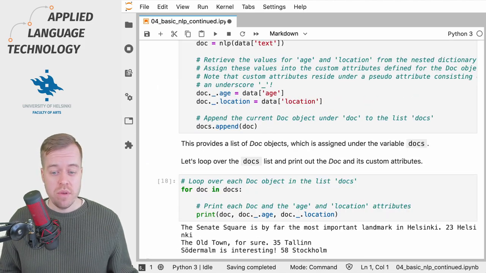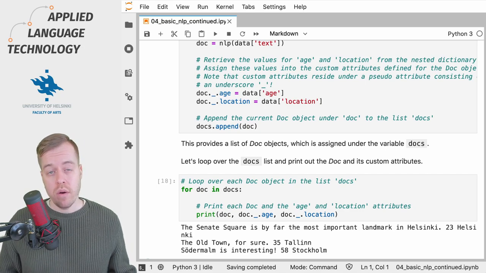We can use these attributes to filter the data for further processing. So we could take, for example, only texts that have been written by people who are under the age of 40.